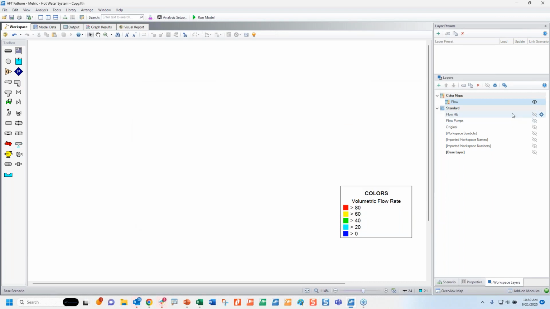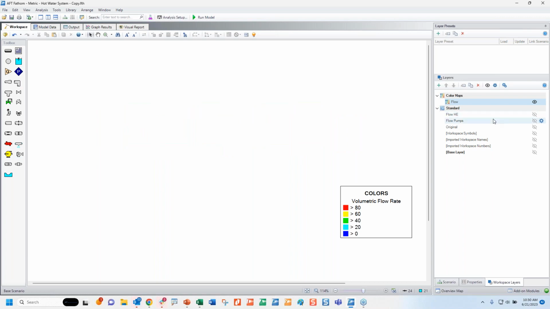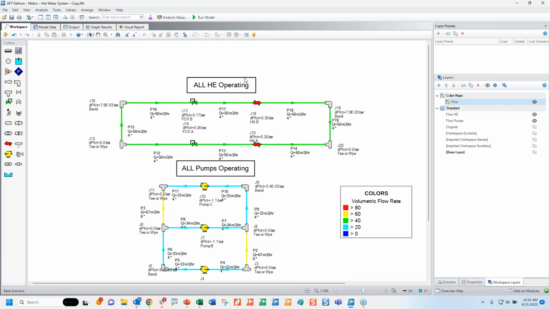It's on. So if I turn on the layer for the flow in the heat exchanger, it will have color because the color map is activated. If I turn it off, you will not see colors. If you turn it on, the same is for flow and pumps. If I turn it on, now the flow and pumps have color. If I turn on both, now I see in the heat exchanger color and operating with the flow rate and all the information I want.